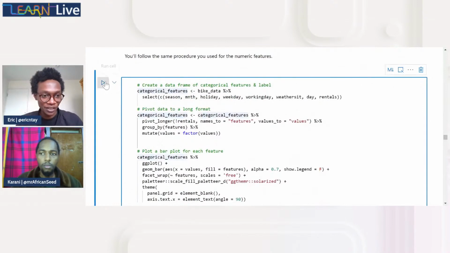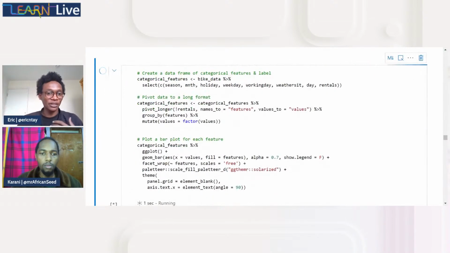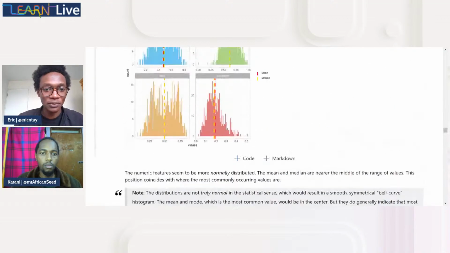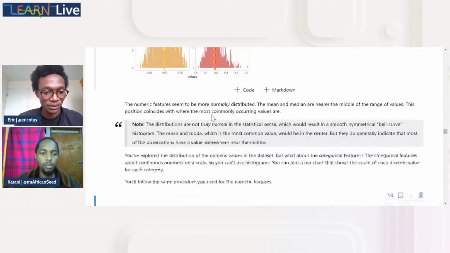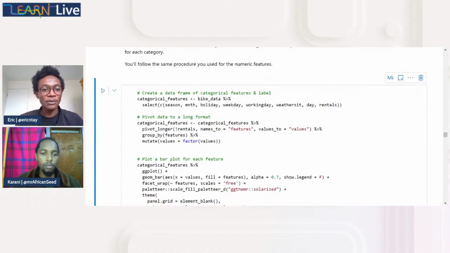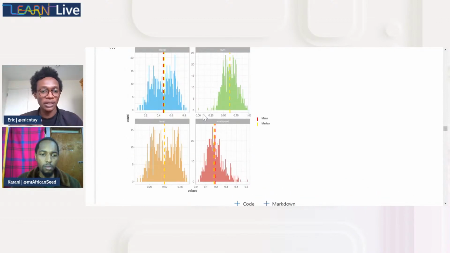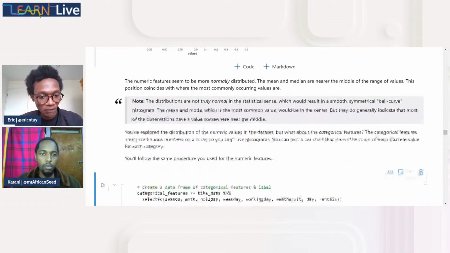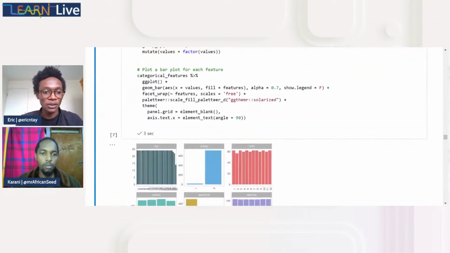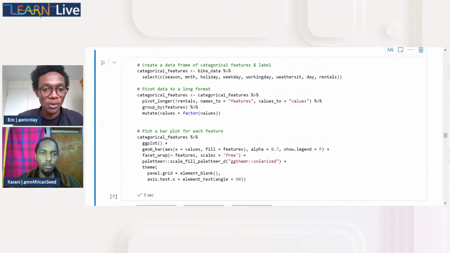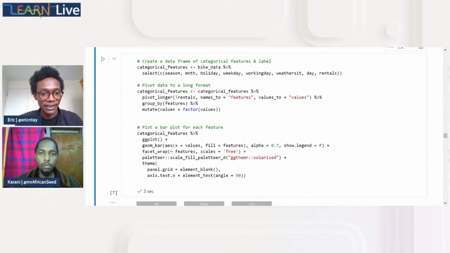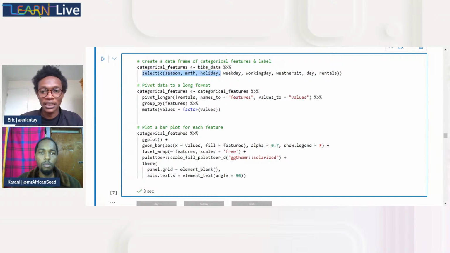So the next thing we can do is see how the categorical features look, now that we have seen how the numeric features look. For the numeric features, we plotted histograms. For the categorical features, we'll do some bar plots. Basically, we're starting with the bike data, and then we narrow down to the categorical features using the command select. Select allows you to pick the columns that you want, some that I discussed last time.